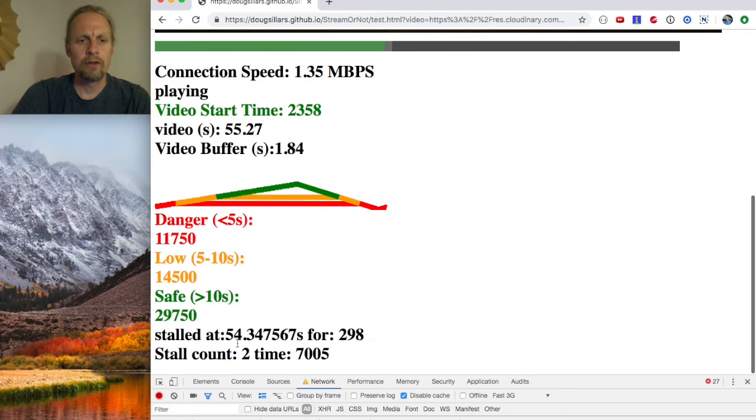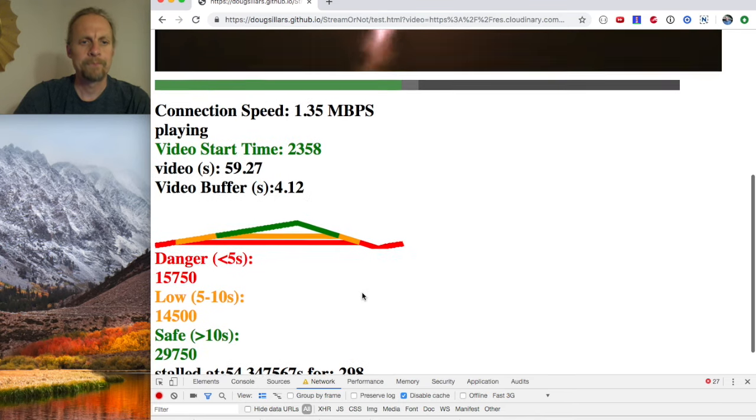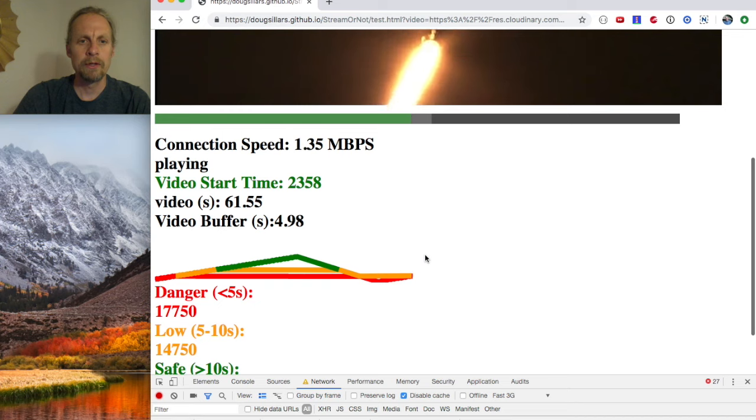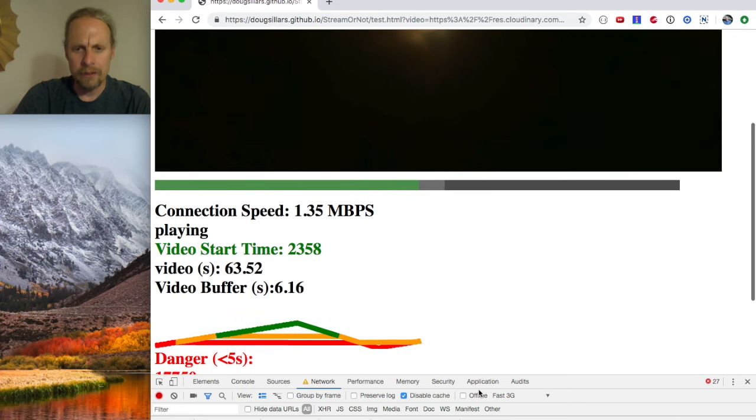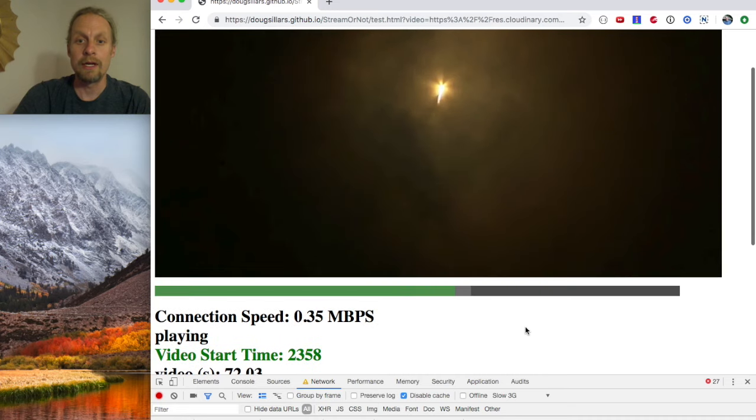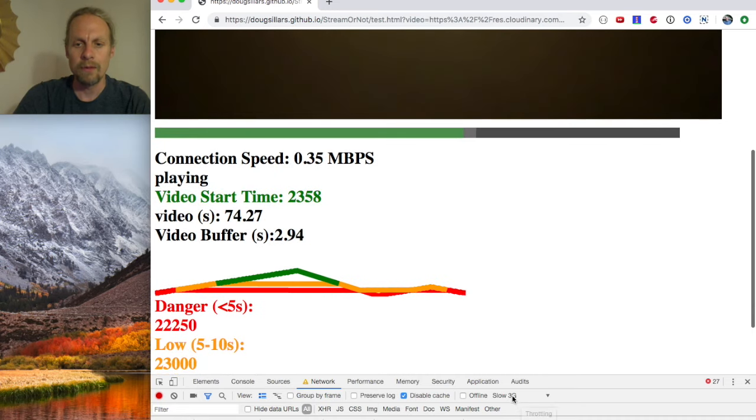It tells me that it stalled at 54 seconds for 7 seconds. Now it's building the buffer back up, and the video is going to continue to play. I can continue to play with this. I can make it slow 3G, and you can see that it's leveling off and going the wrong way again. We're on a slower network now. We're about to stall. Give it a little more juice.